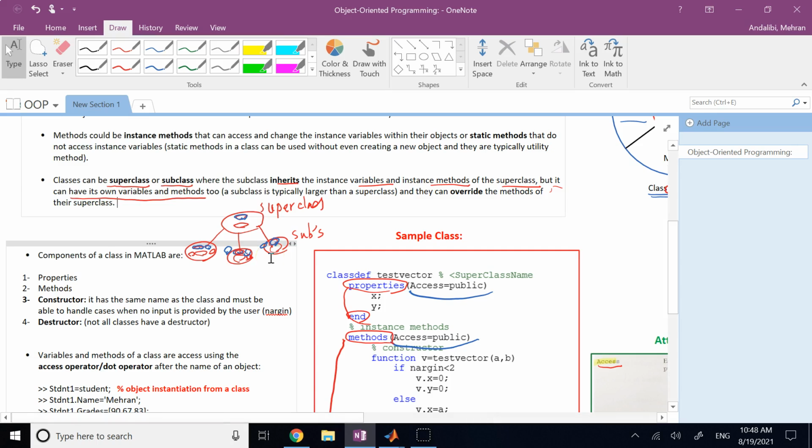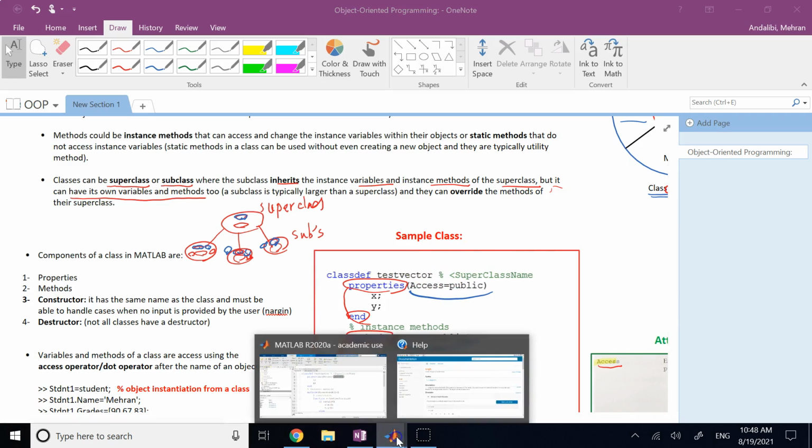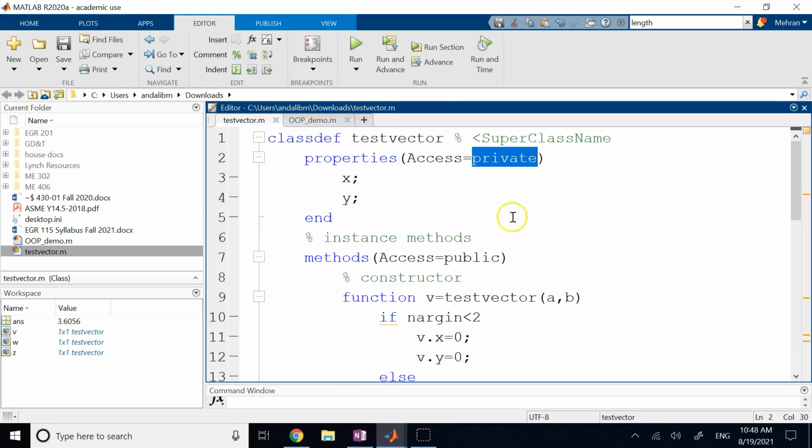Now, how do I show that in the definition of a class, whether it's a subclass or a superclass? What I do here is this portion that you see, less than superclass name. So if a class is a subclass, I need to provide also the name of its superclass. I need to say who is its mom or dad. And that's what you can see here.